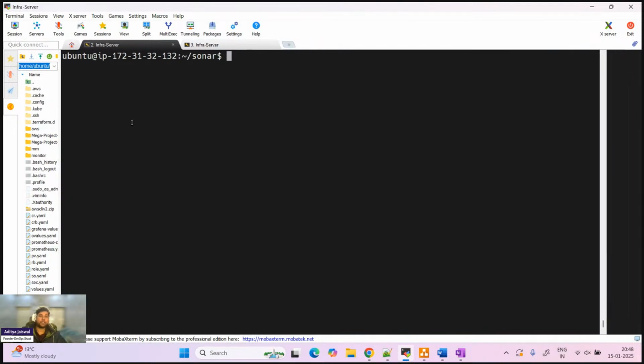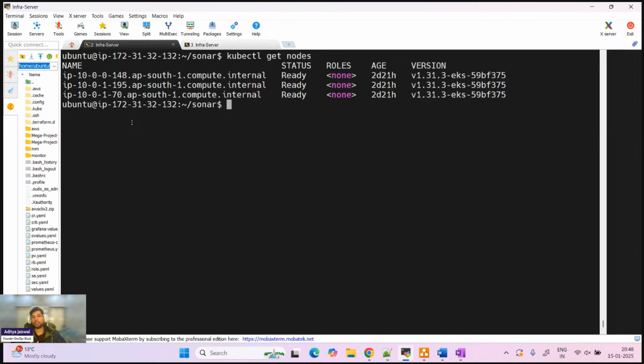Okay. So as I said, I have set up a Kubernetes cluster over EKS. So let me show you. kubectl get node. As of now, I have three worker nodes, which are these, and I'm using version 1.31.3.